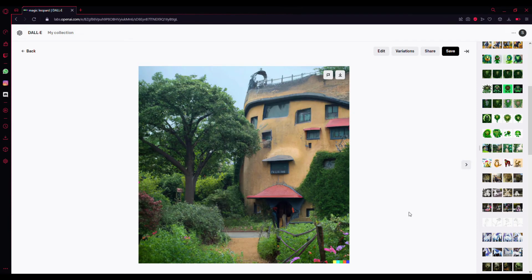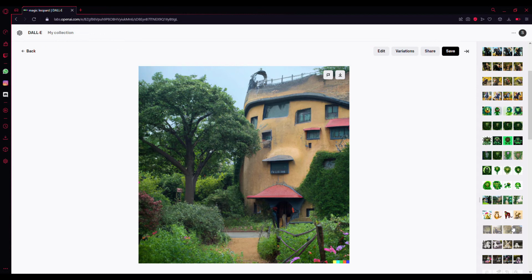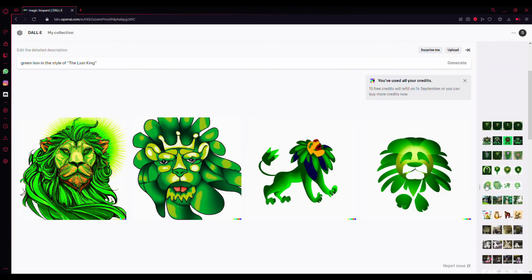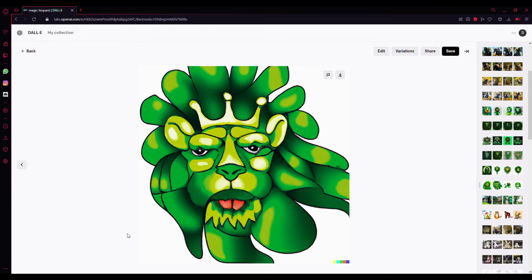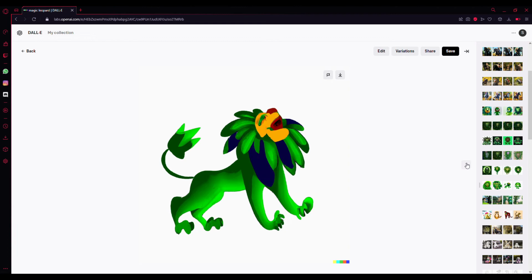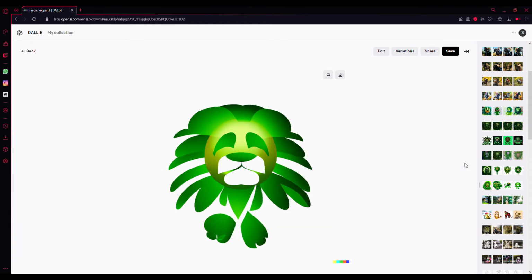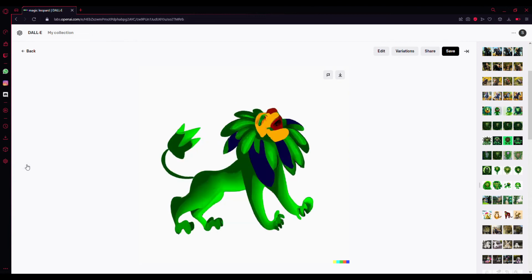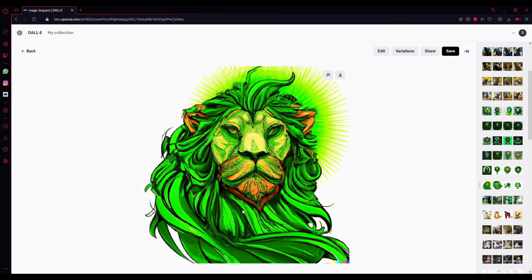So then I was wondering, maybe it knows something about other children's media, like styles. So I asked for the Lion King, and oh boy, that went wrong. I asked for a green lion in the style of the Lion King, and it spat out this. Oh, what is that? That's going to show up in my nightmares, dude. I don't know what this is, it just looks like a Joker lion to me. And this is definitely not the Lion King. Maybe Mufasa in the clouds, but I can't really see it.